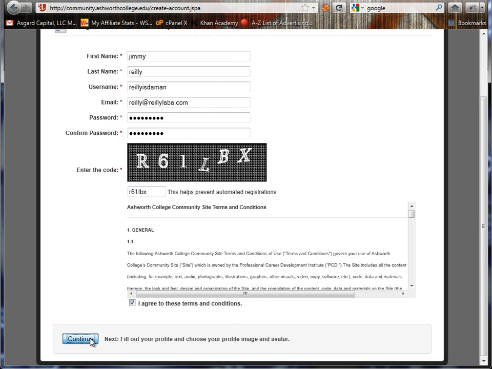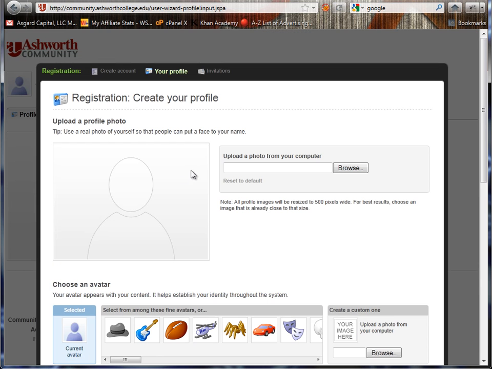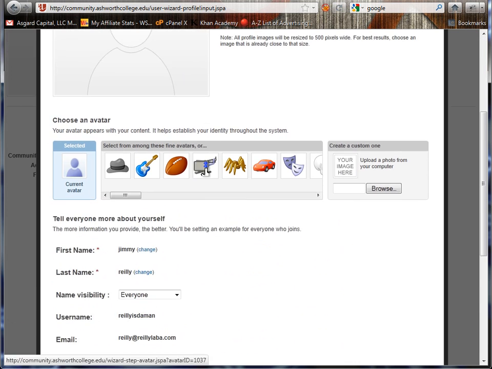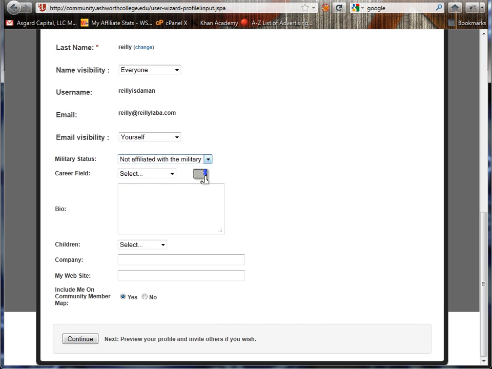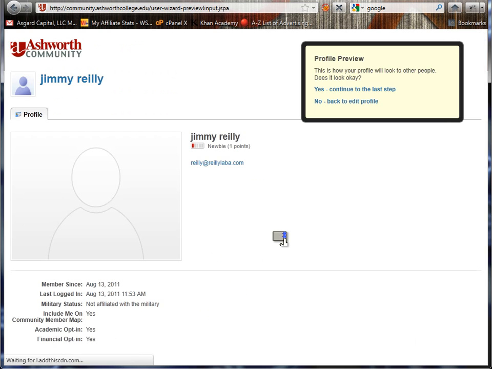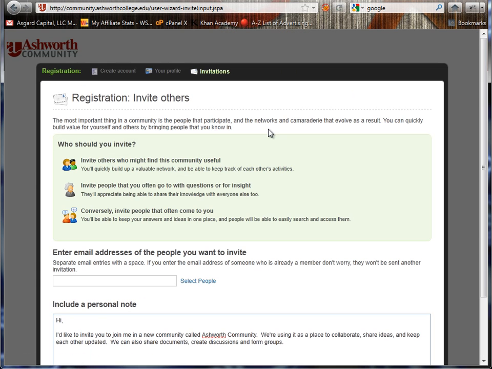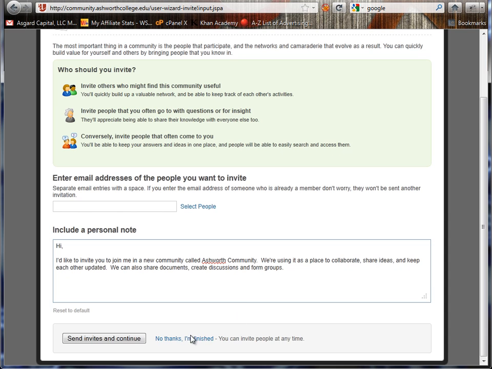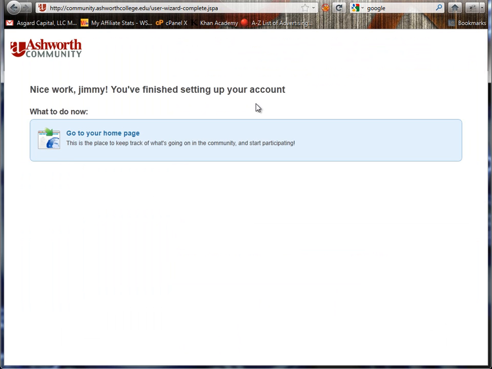And we're going to click Continue. And you can customize your profile as much as you want. In this example, I'm just going to leave it open. Continue to the last step. It might ask you to invite others. No thanks, I'm finished. And you will officially have your account set up with this wonderful EDU domain.